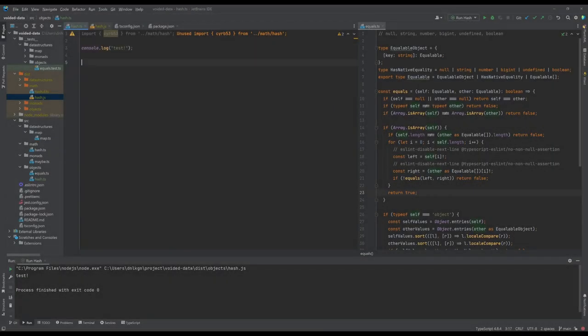And before we can start with our hash map, we still need to define a hash function. So let's do that. I'll define a function called hash. It'll return a number. And there's an arrow function. So what's the input value?